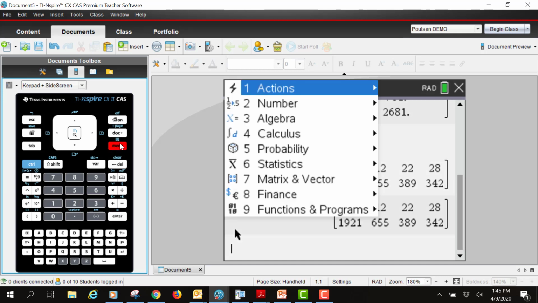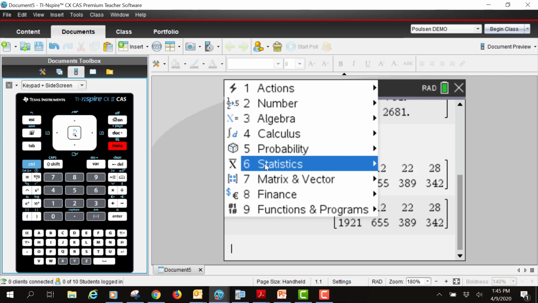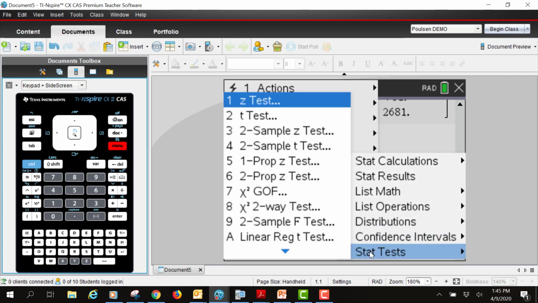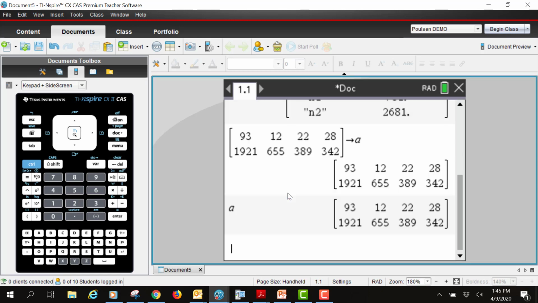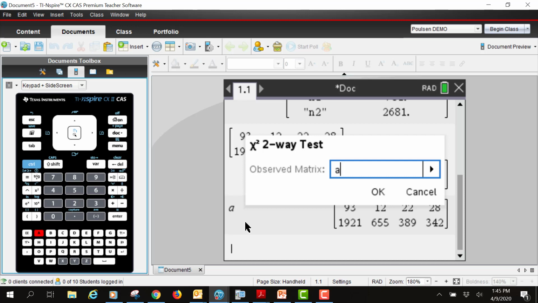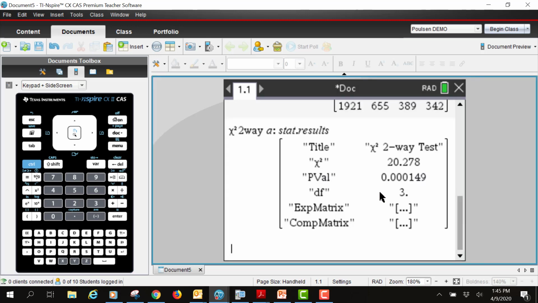So now we want to do our chi-squared test. I'm going to press Menu, go back to Statistics and Stat Tests, and number 8 is our chi-squared two-way test. It wants to know the name of our observed matrix, so we'll type A, choose OK, and there are our results.